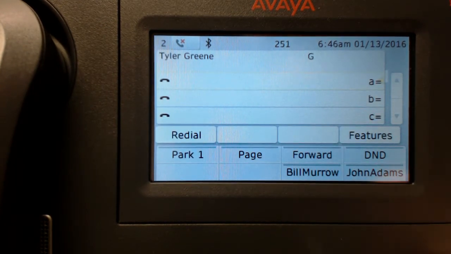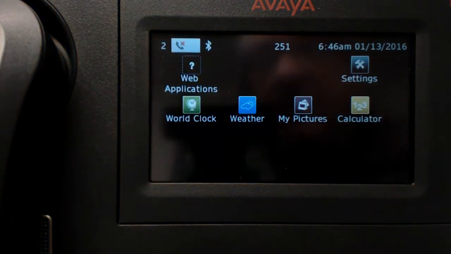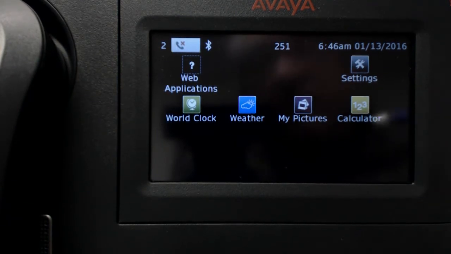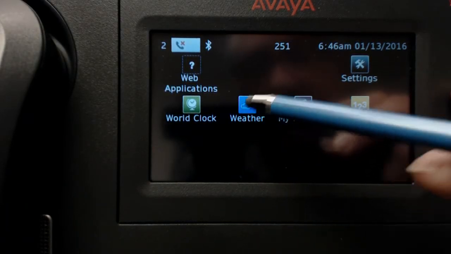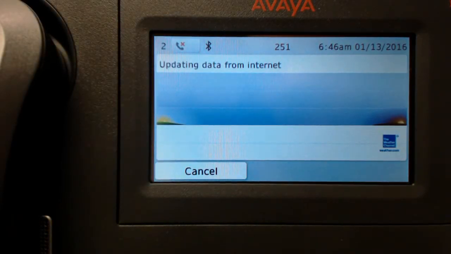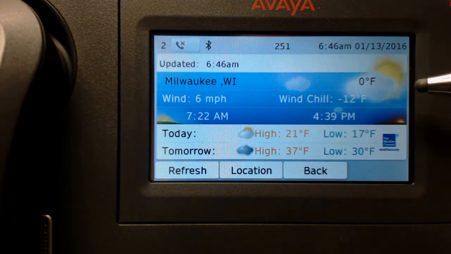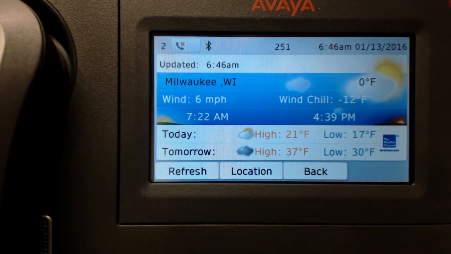Now I'm going to press the home key, which is underneath the screen. That brings us to an application window, very much similar to your cell phone, smartphone. If we want to, we can press the weather. It gets data from the internet, and then we can see what the weather is in our area. As you can see, it's quite cold today. Now we can see it's 0 degrees with a wind chill of -12, a perfect day for creating videos.